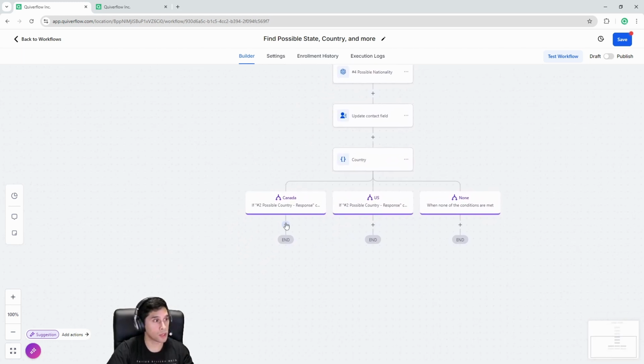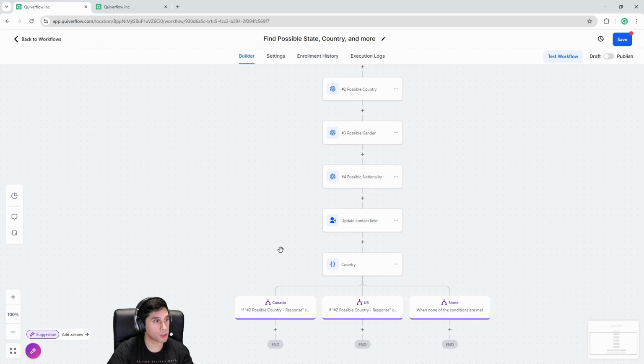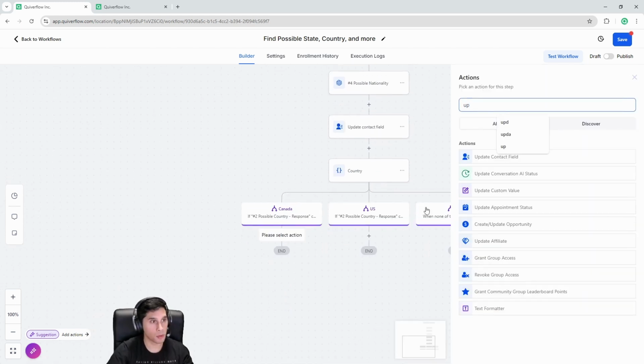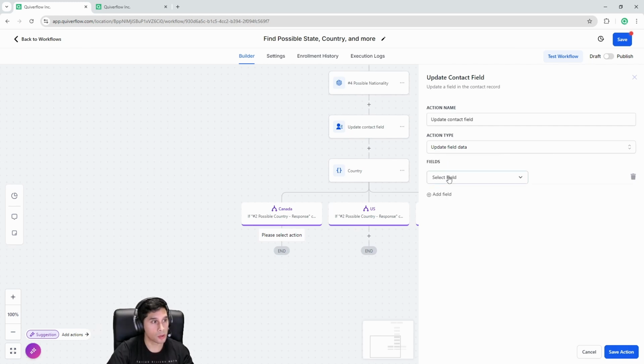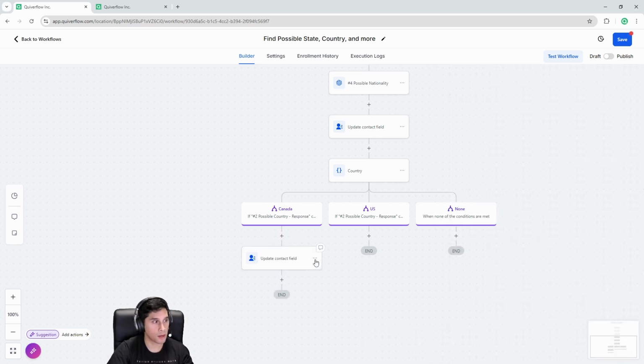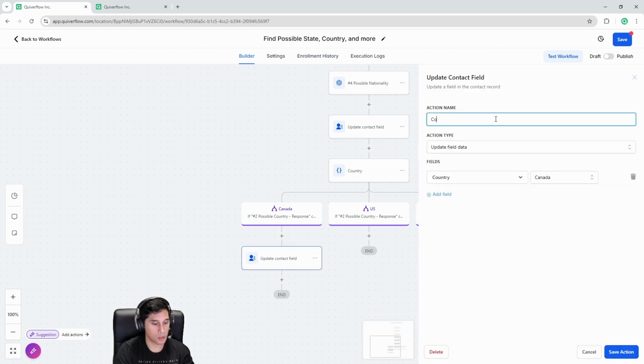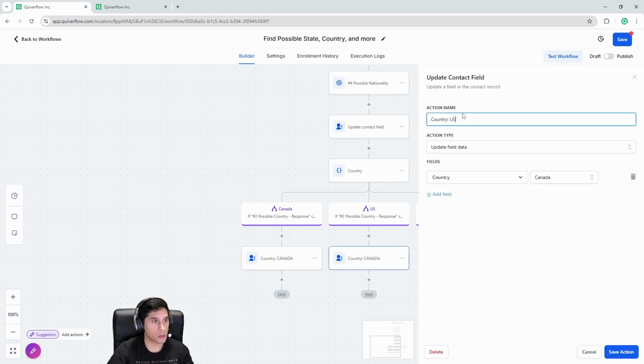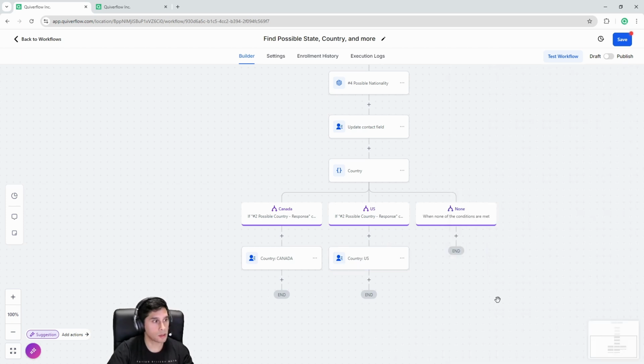So I'll continue here in the Canadian branch, GPT response number 2 for country. And now we can update the field, but we do it hard-coded. So we go here, country is Canada. We're going to tell the CRM to just select Canada from the drop-down. I'll just call this country Canada. And then I'll just copy it here to the US branch, but the drop-down will select United States.